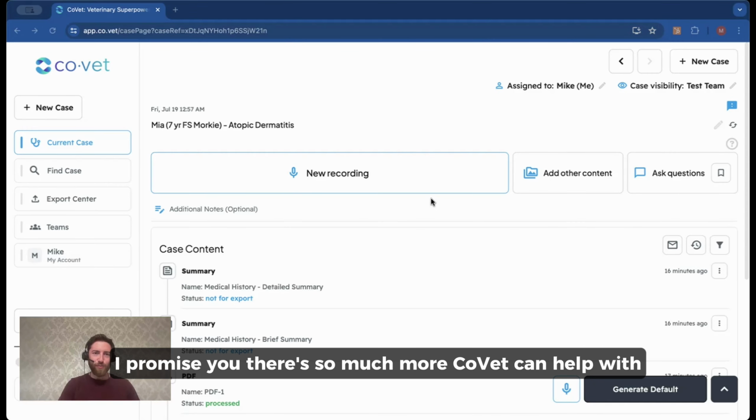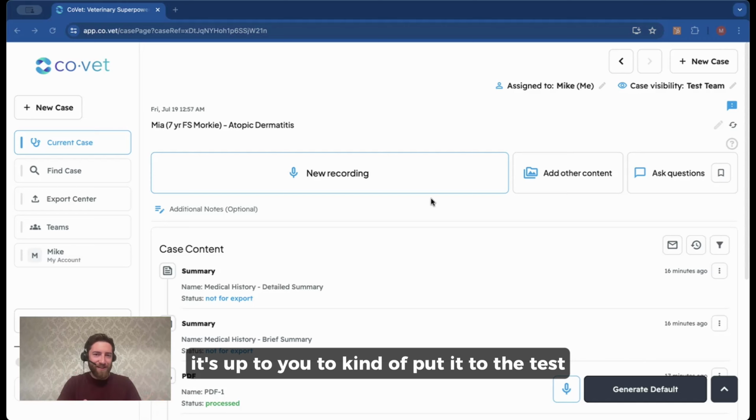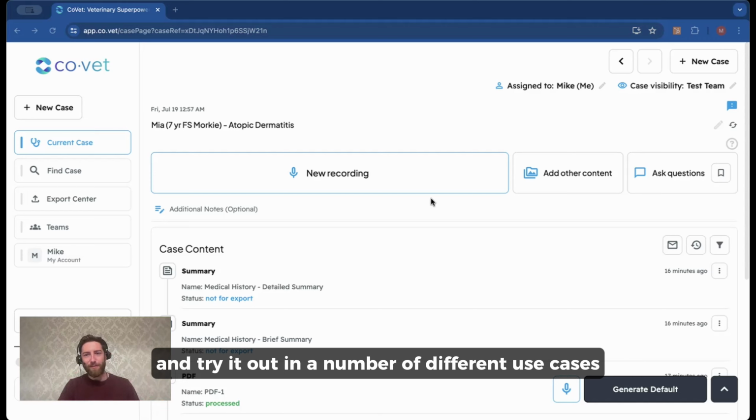Now, I promise you there's so much more CoVet can help with. And ultimately, it's up to you to kind of put it to the test and try it out in a number of different use cases.